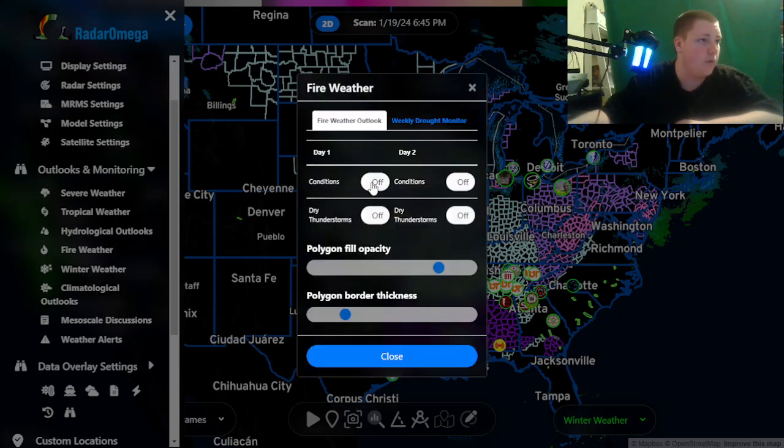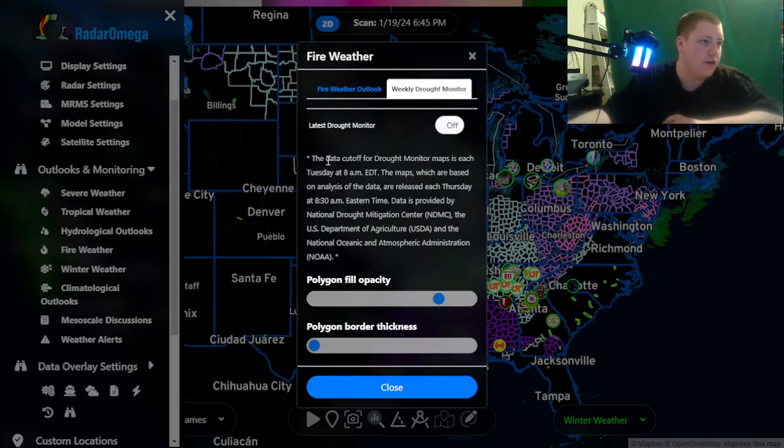Moving on to fire weather, the same thing. You have days 1 and 2. You can view the conditions in the dry thunderstorms. And then over here you have a weekly drought monitor that you can enable. I currently don't have that enabled just due to the fact that I don't really use it often.